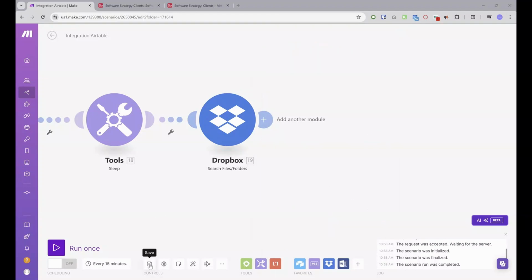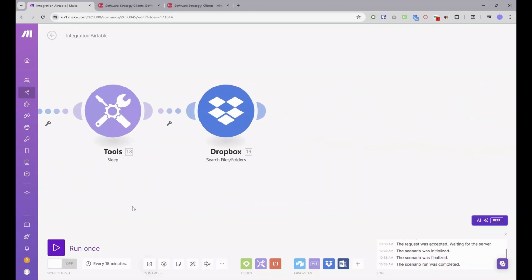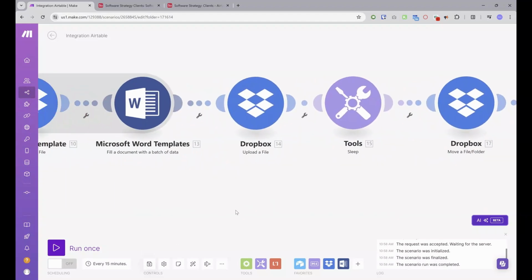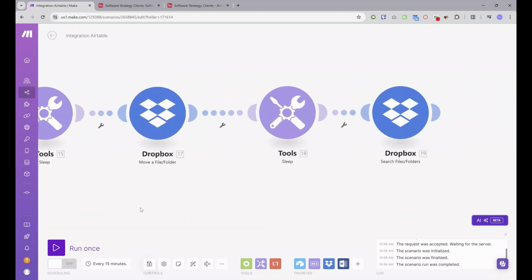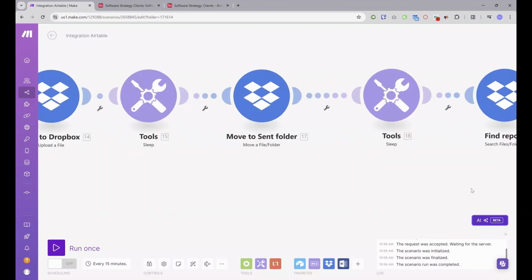Now let's save this. We did a lot of work, so let's save it. Make doesn't auto-save your scenarios, so be sure that when you're creating really complex scenarios, you're clicking save periodically. I'm also going to name the rest of these modules that I haven't named yet. So I finished naming the modules.